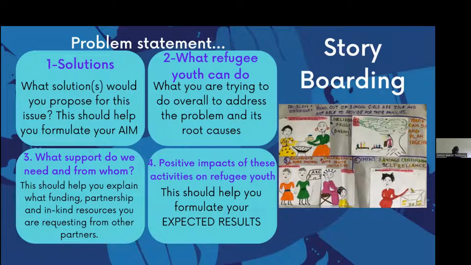And the second step is within your community. What can young people do? What can the youth do? The youth that are in your group, those that are also not in your group, what can they do to put these solutions into practice? You know that this will also help you formulate activities in your own project.